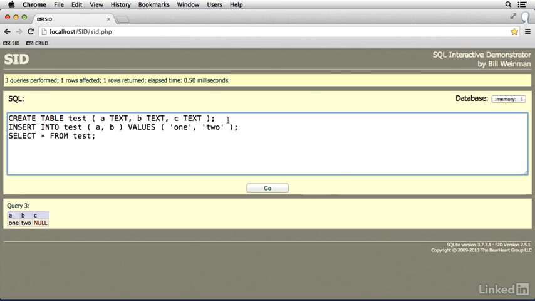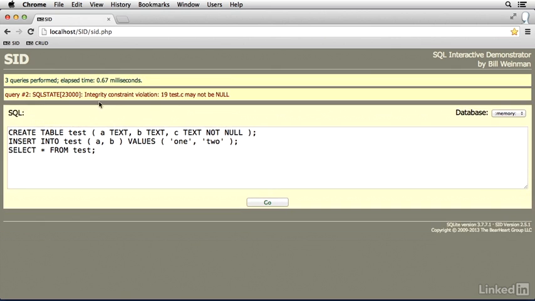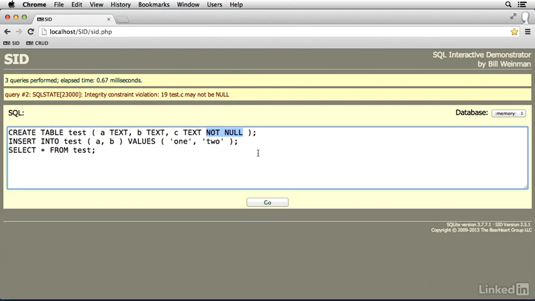I can use a constraint called not null in the definition of the column, and then this behavior will no longer be allowed. And so this insert will generate an error. If I press go here, you see we have an integrity constraint violation. Test.c, that's the C column in the table test, may not be null because we have this constraint here in the definition of the column that says it cannot be null.